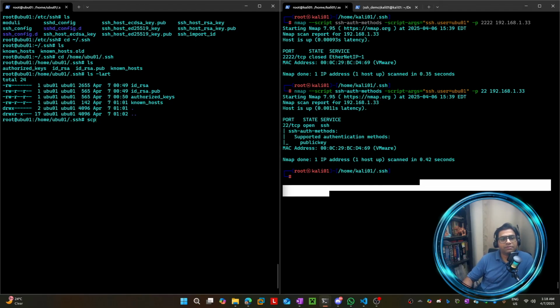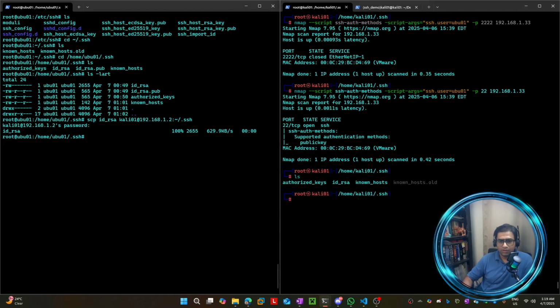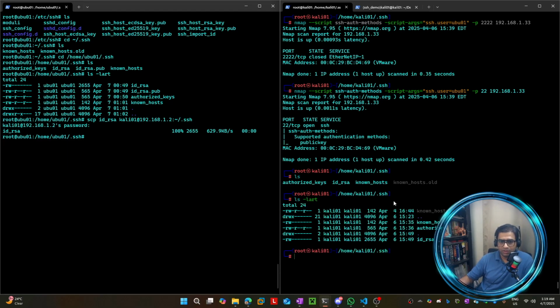SCP, not hyphen, id_rsa space kali01 at 1.2 and then colon, directly go to the SSH folder, hit enter. Okay, we got that file and it has a Kali permission, but let's check that. Yeah, it already has read write permission, it has already done it, but we're still gonna check this out.